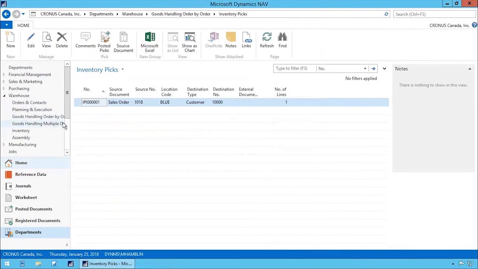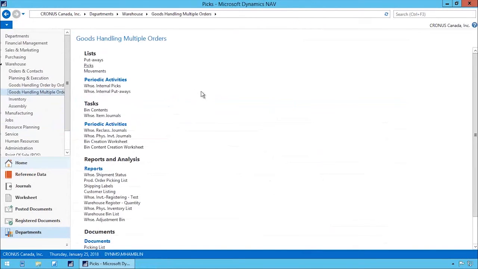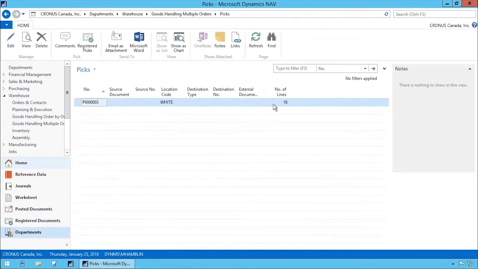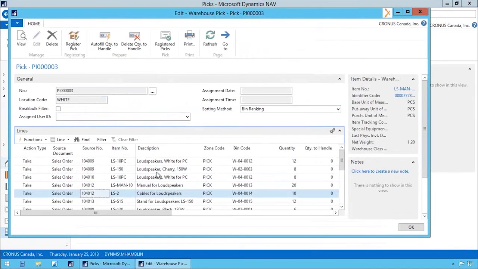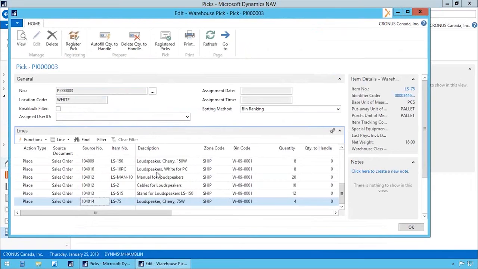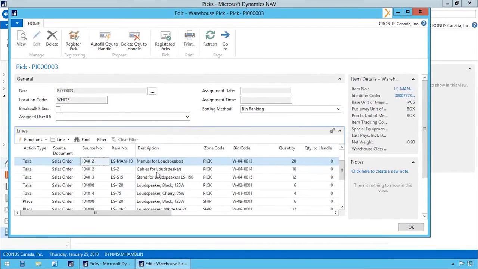I'll jump ahead of myself a little bit since I'm in here. If we contrast that with a warehouse pick, so here's a warehouse pick. You notice the header doesn't reference a specific document. The lines actually reference the document. So I've actually got several sales orders on this particular pick document. And that can be sales orders for different customers, anything you like. It doesn't have to be for the same customer or anything else. So this allows you to do batching for that pick.